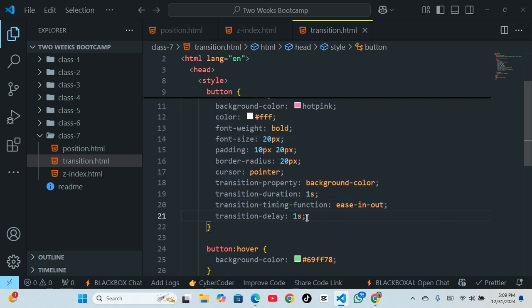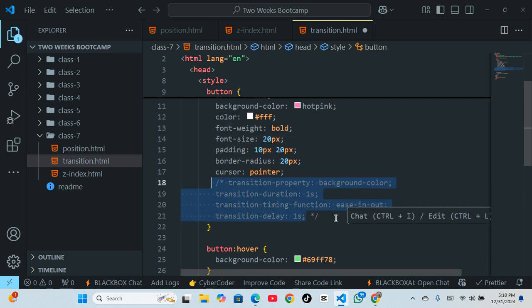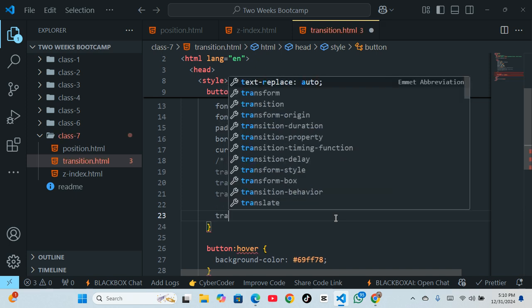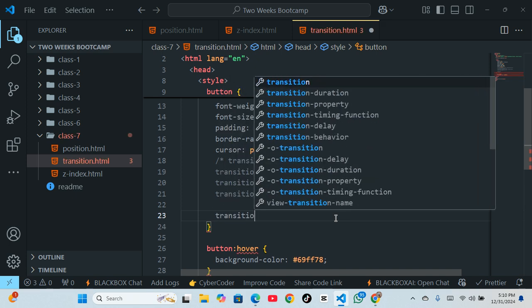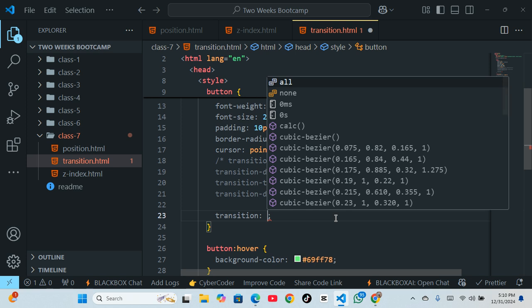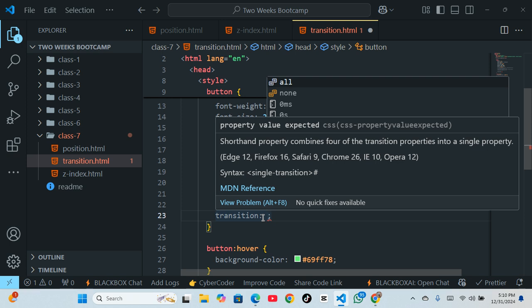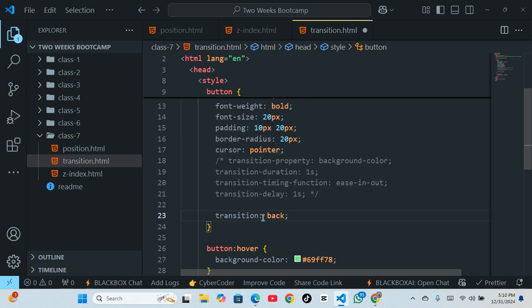There's a shorthand for this. So let me just comment this part. So for the shorthand, it's quite easy. Just do something like transition. Good. The first value for this shorthand will be the transition property. So you have to specify the property, background color.